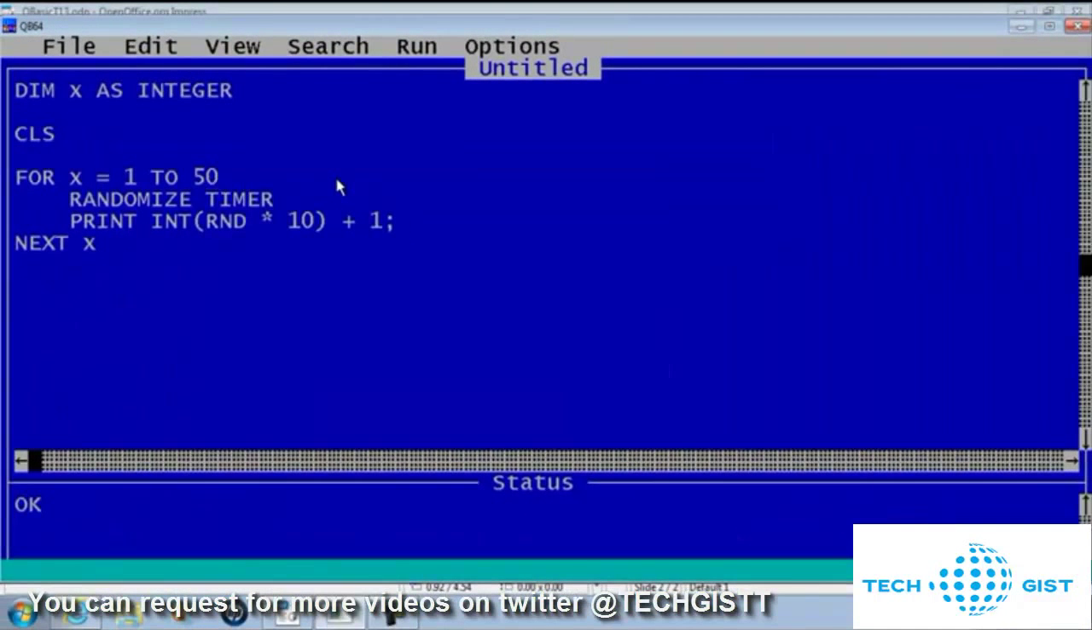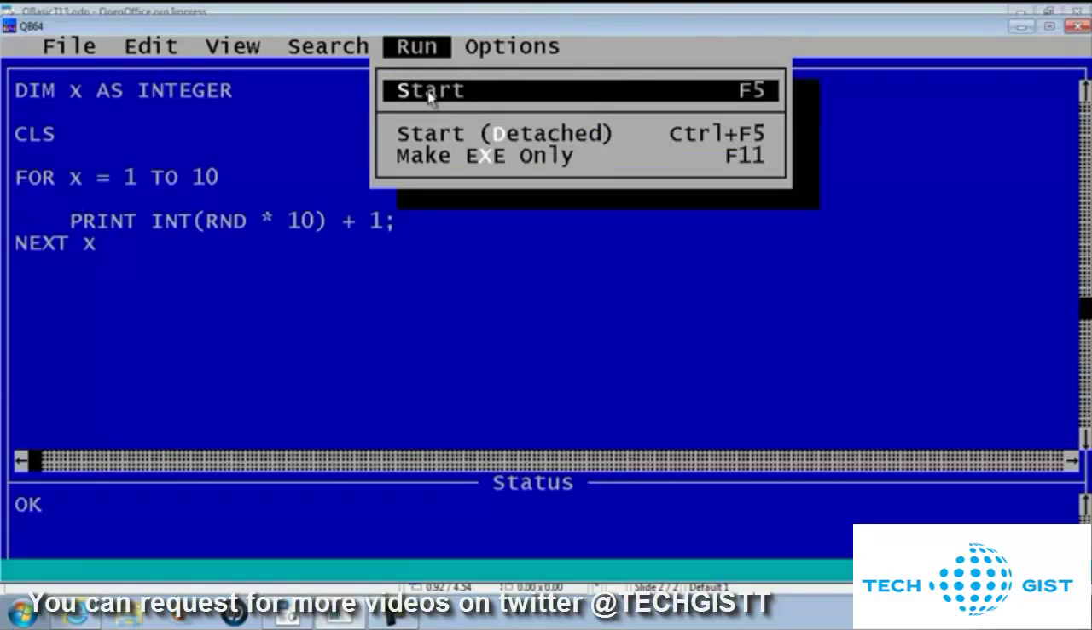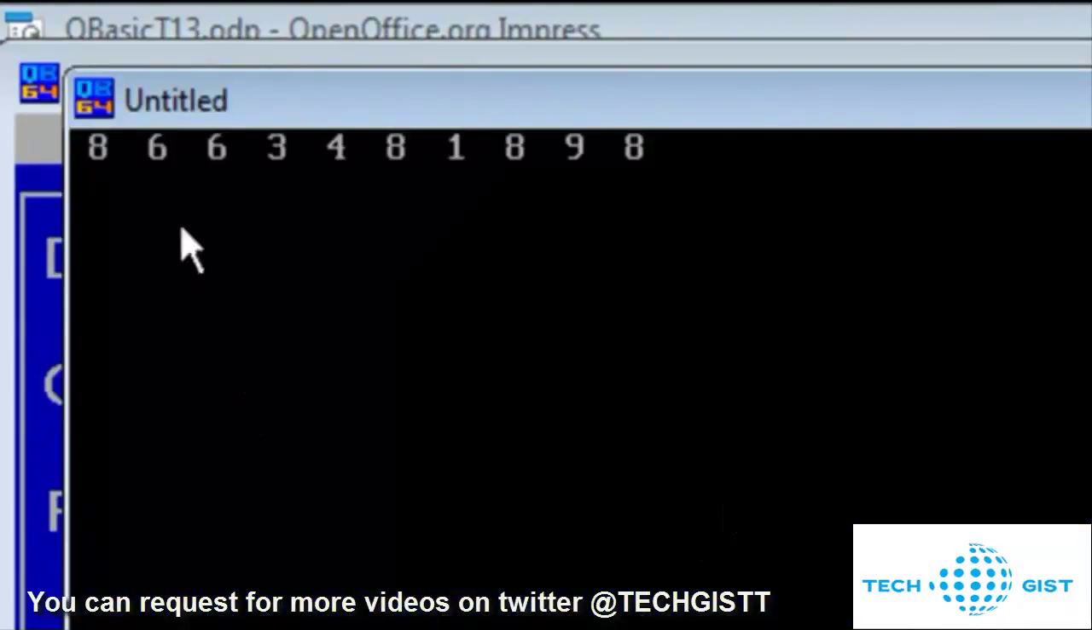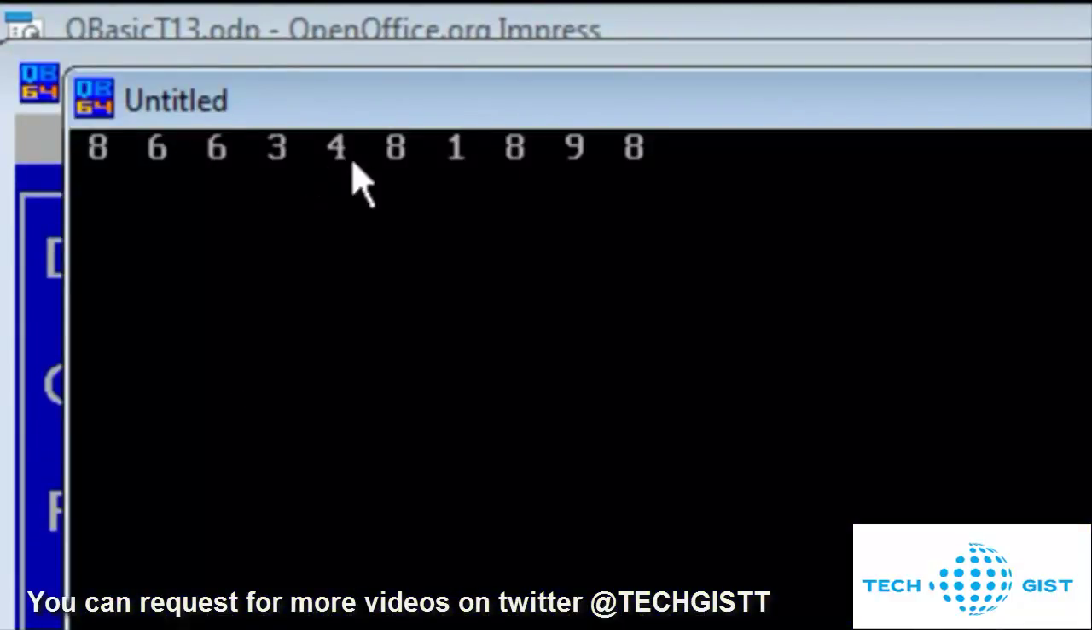Now I'm going to go ahead and change the loop here, so I just have 10 numbers. And I'm going to remove this randomize timer, as an example, because it's very important to keep randomize timer in with the randomization sequence. Otherwise, something like this is going to happen. Go ahead, run. Everything looks pretty good. Everything looks random. 8, 6, 6, 3, 4, 8, 1, 8, 9, 8.